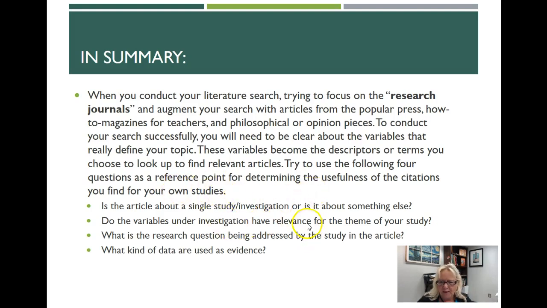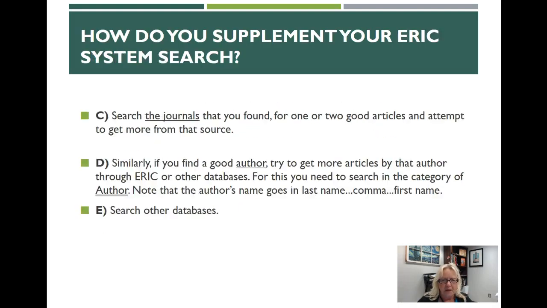Are the variables relevant? So just, you know, a summary of kind of what we talked about. I'm not going to read it all to you. The slides are going to be available under Blackboard.